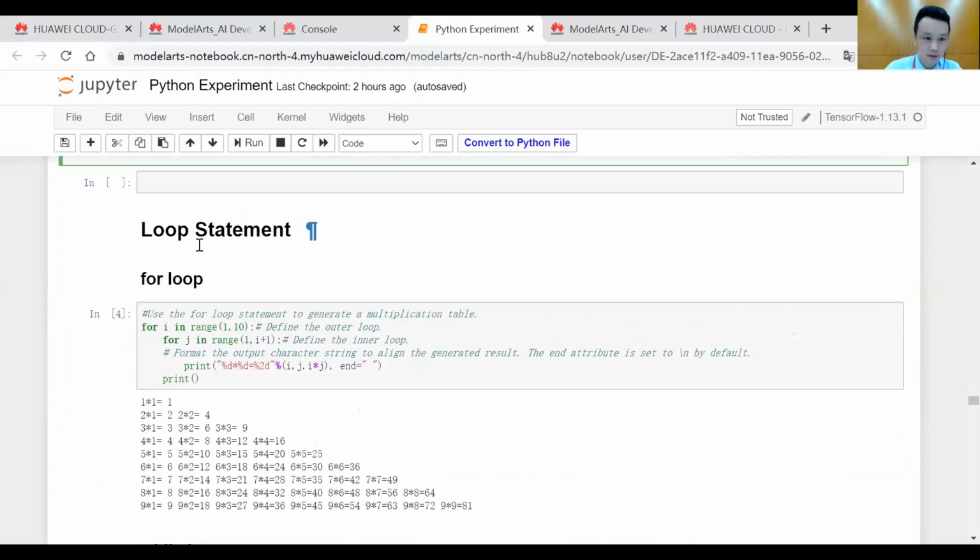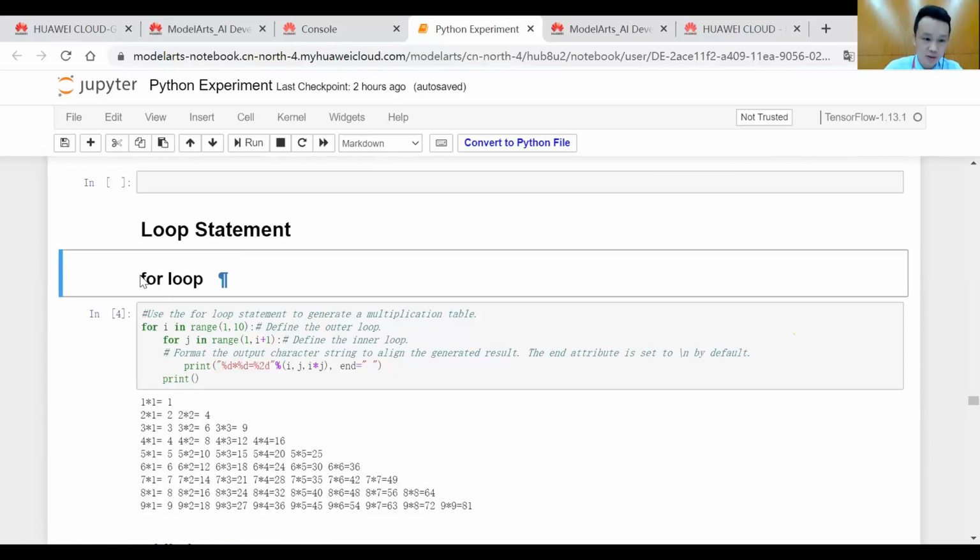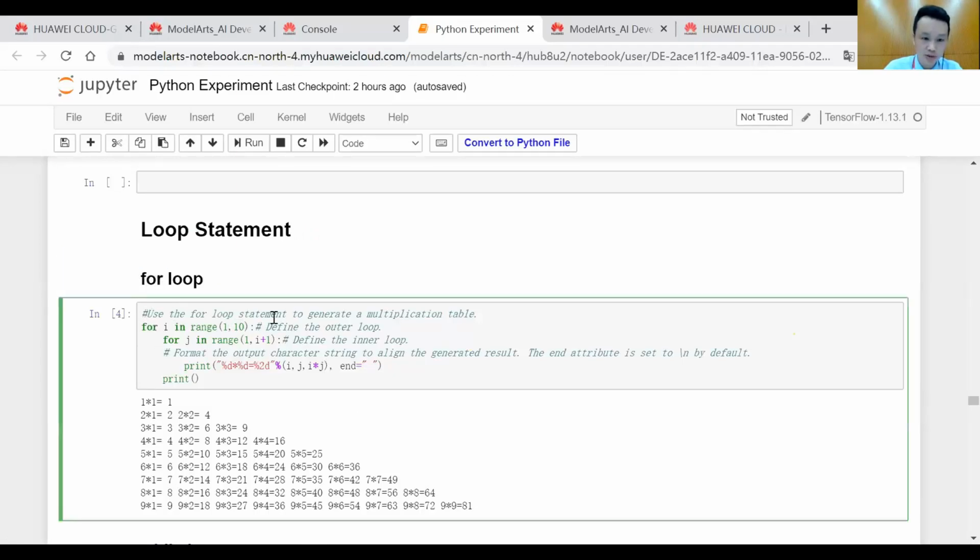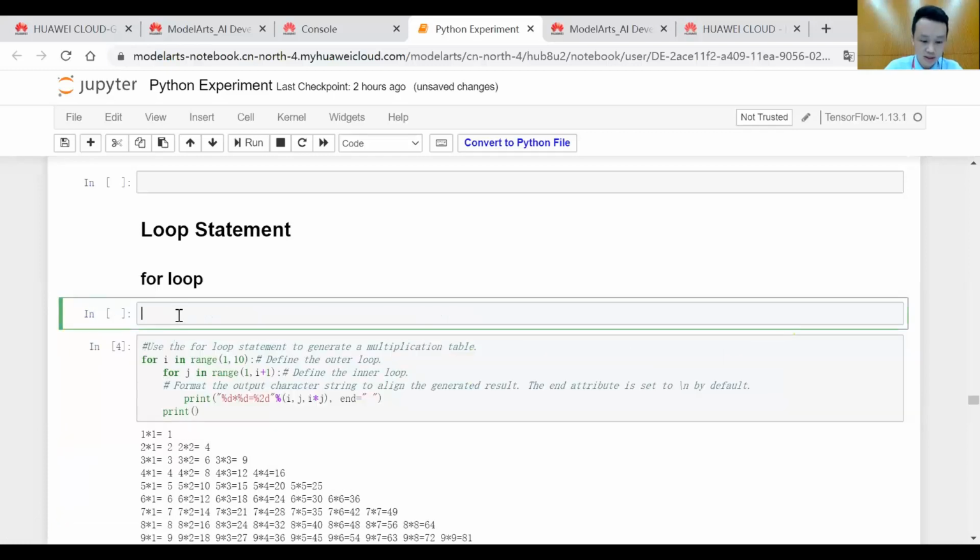Okay, let's learn loop statements. We learn first the for loop. Use a for loop statement to generate a multiplication table. Oh, sorry, this is the first, this is the outer loop. So you should know range. Range can generate an object. This object is similar to an array or a list.